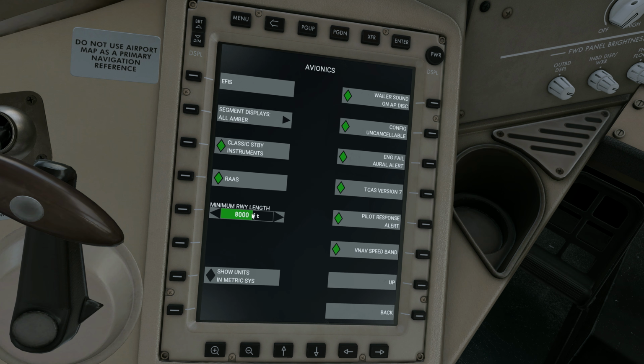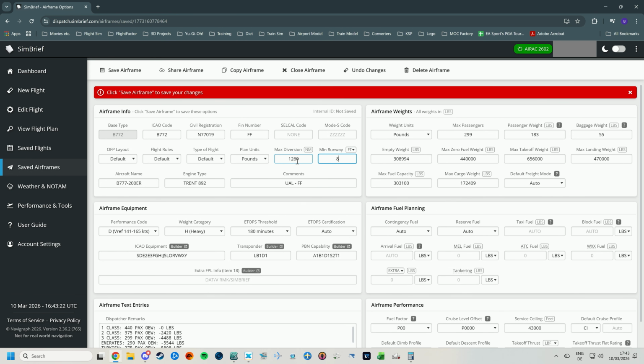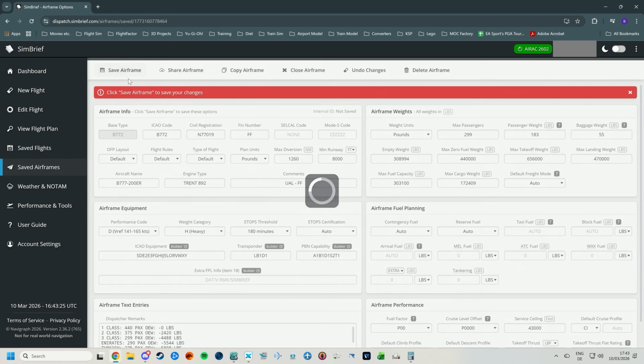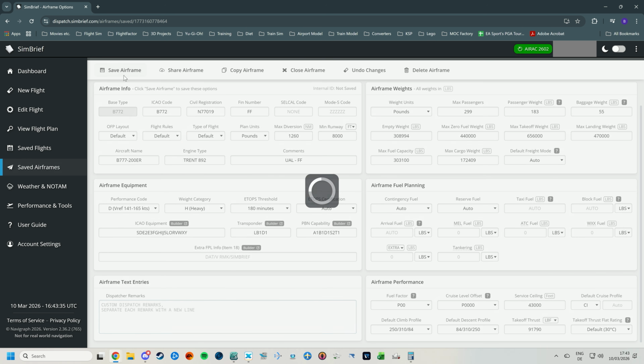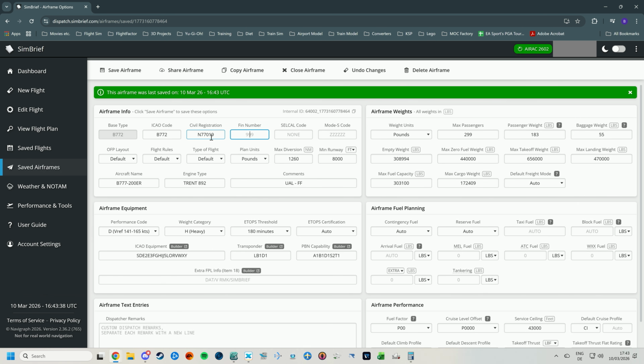The same goes for the minimum runway length. We can enter this here depending on our company that we want to simulate, and the default is normally around 8,000 feet. So if I were to apply that, I could go here, set this to feet, then say 8,000 feet, and save that. So with that done, I'm going to go ahead and remove all of these points because I've set them all as I desire. And then if I wanted to, I can apply the fin number, the cell call, and the mode S. This is all up to you to do. I just wanted to cover the more important parts of a Simbrief profile.